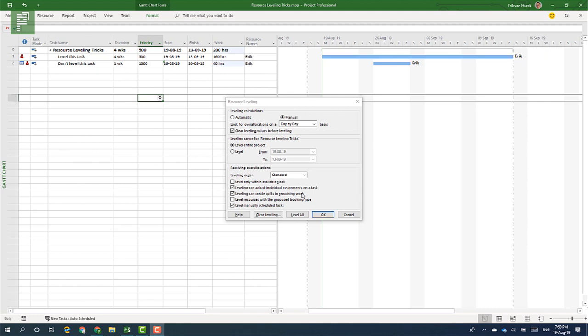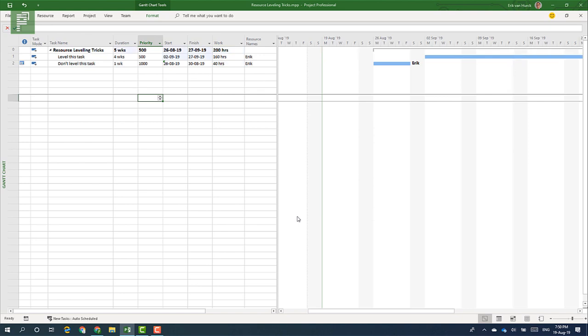Now, this is a very interesting one where you can create splits in work packages, and tasks are basically work packages. So let's see what happens when I deselect this, and I also have the remaining slack option deselected because I'm pretty sure that won't do anything good for me at this point in time. So let's click on leveling all and let's see what happens.